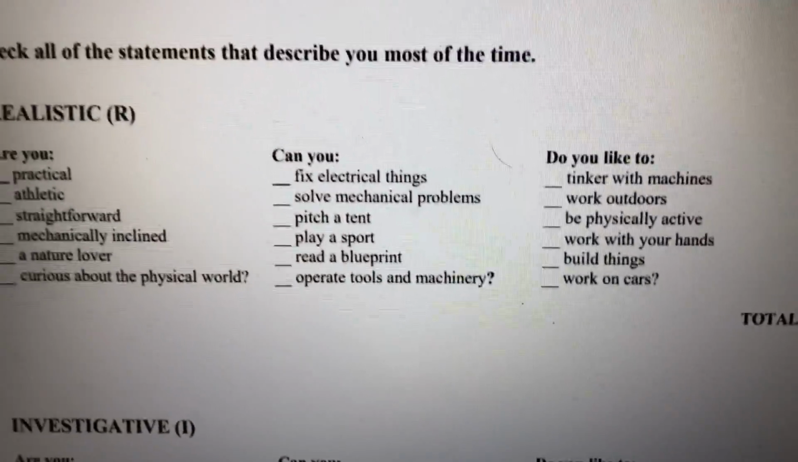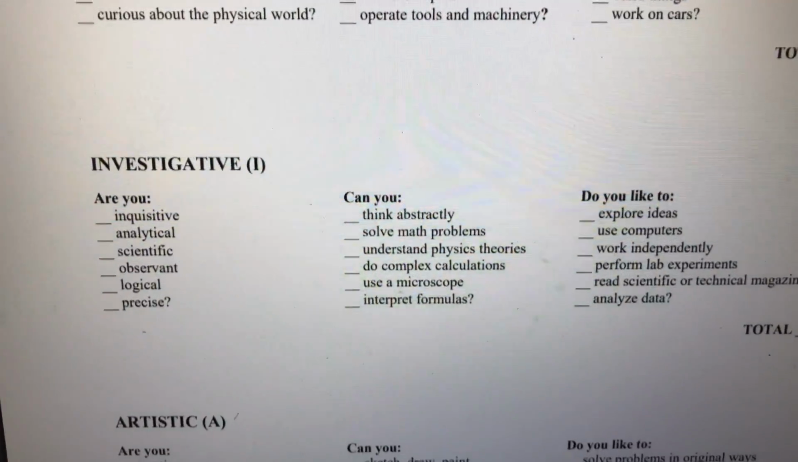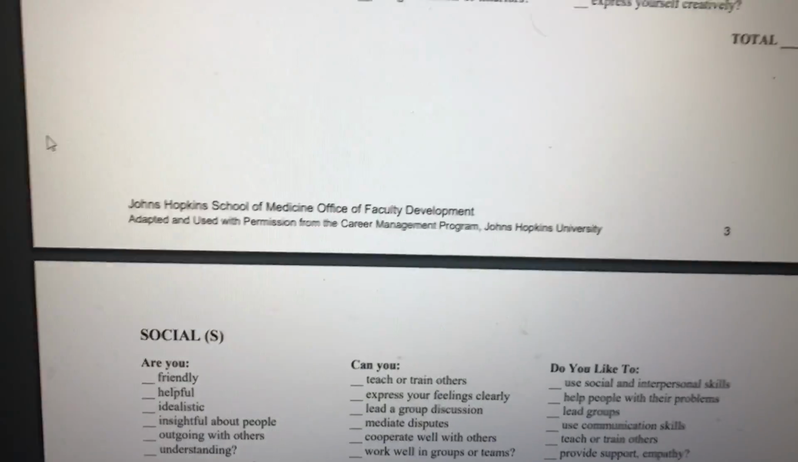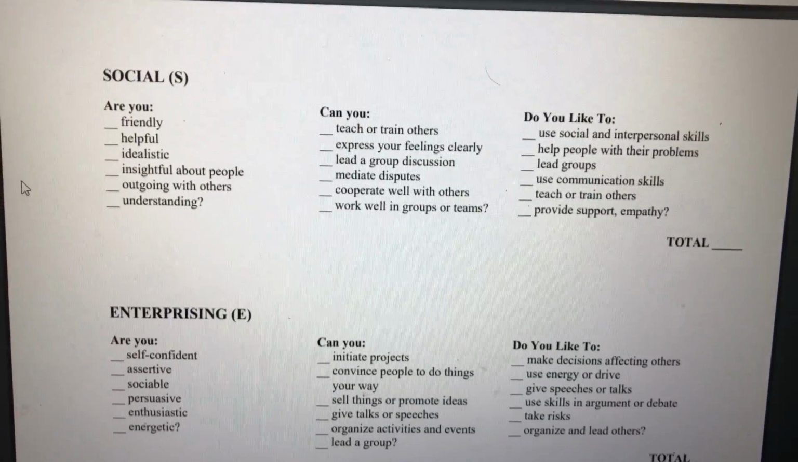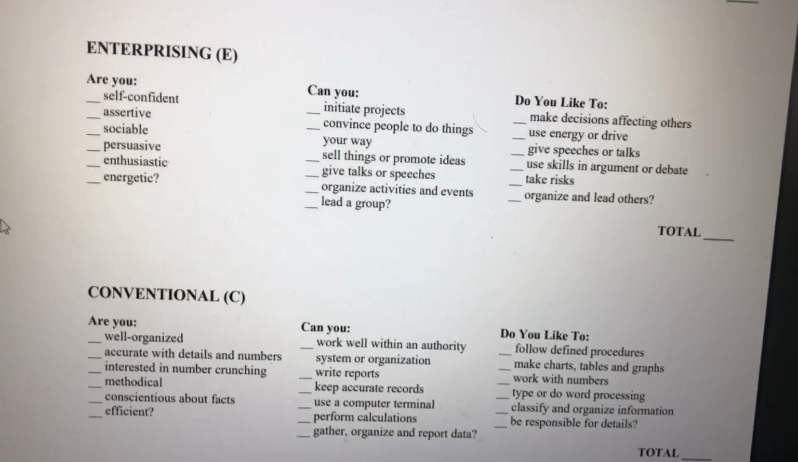And you're going to do that for all 18 questions in the realistic section, the investigative section, the artistic section, and then on page 4, the social section, the enterprising section, and the conventional section.